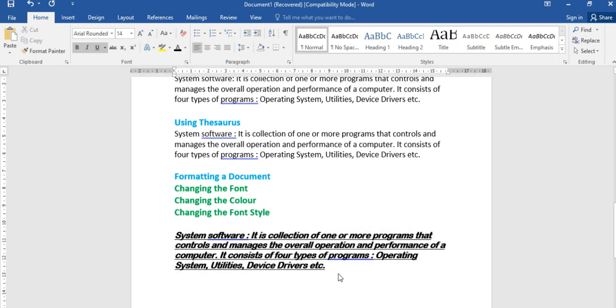So students, in this session, we discussed a few topics, that is entering the text, editing, undo and redo, checking spelling and grammar, using thesaurus, and formatting a document. I hope this video helped you to understand these topics in a better way. In the next session, we will discuss the remaining topics.